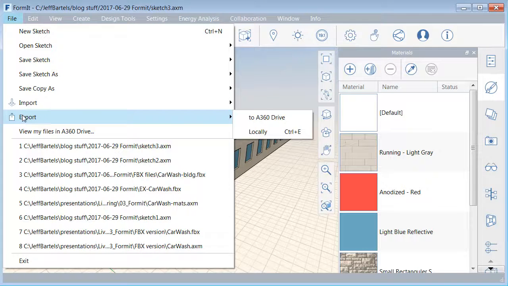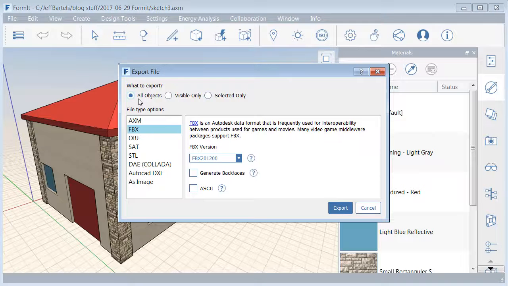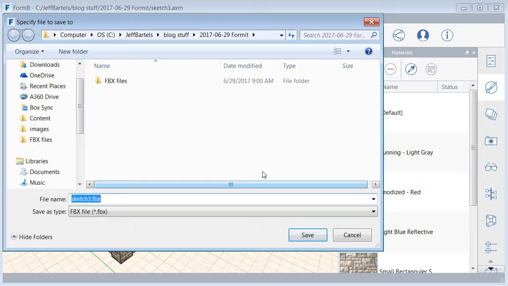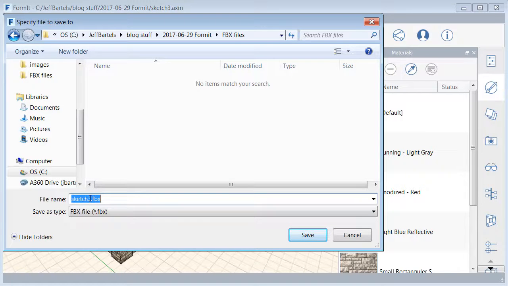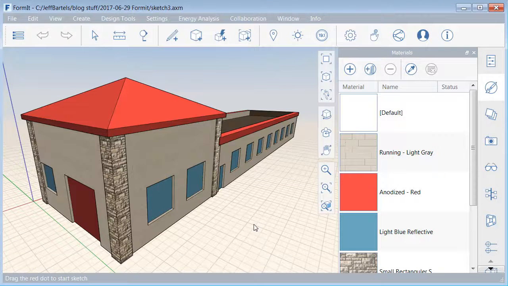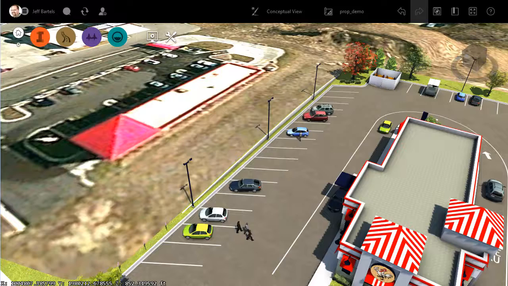I'll come down and choose Export. I'm going to export this locally. I'm going to export all of the objects. Note there are some other options here as well. I'm going to export this as an FBX, and I'll keep the defaults, and I'll choose Export. I'm going to export this into my FBX files folder, and I'll call it Car Wash Building, and I'll click Save. Once the file's been exported, we will jump back over to InfraWorks.